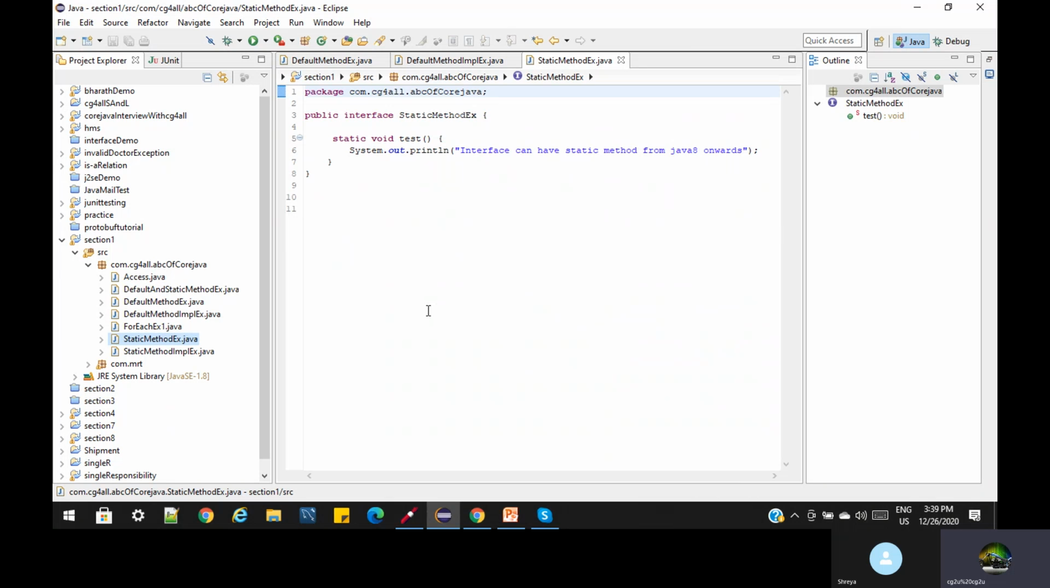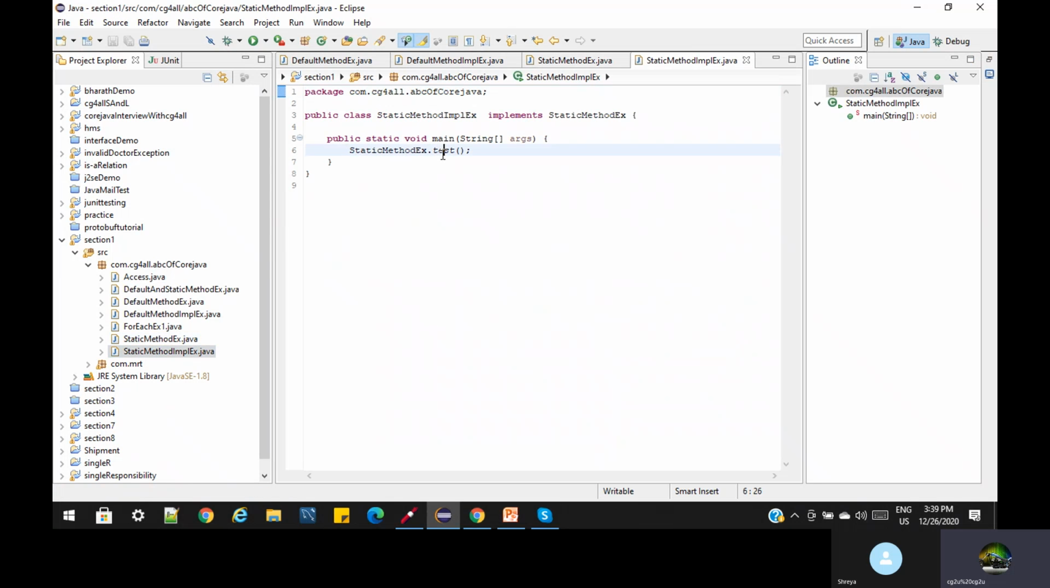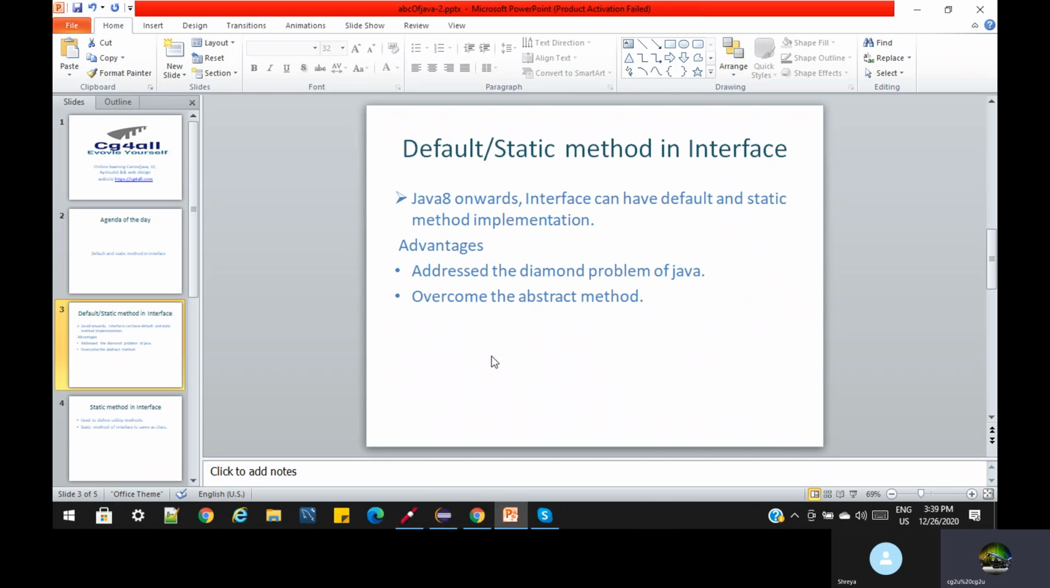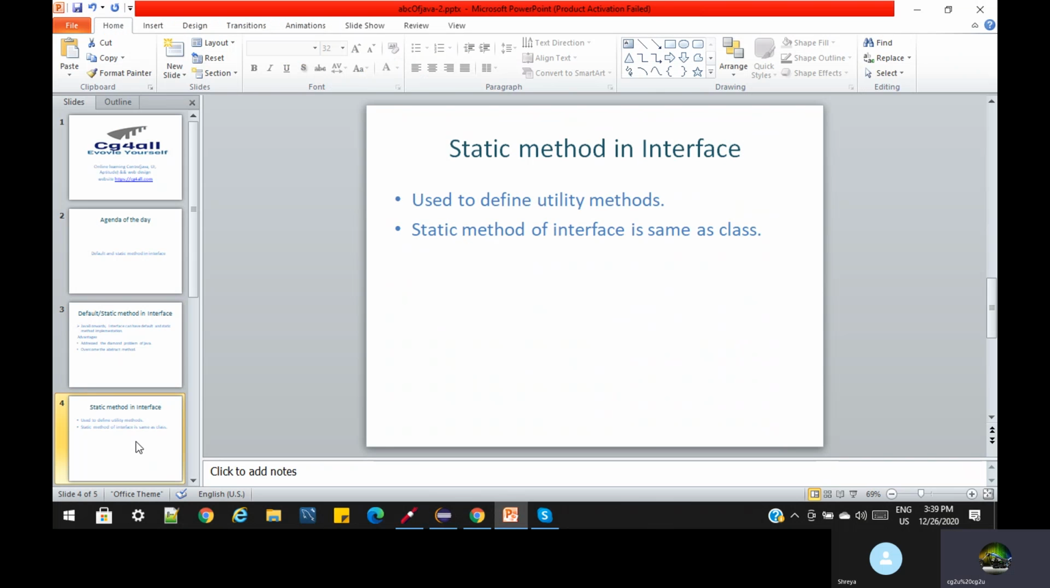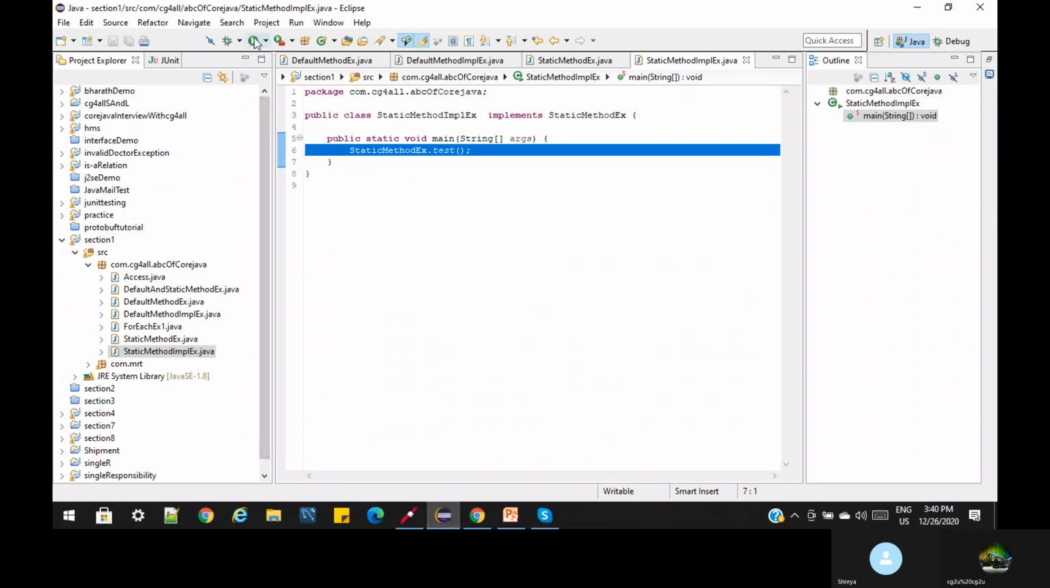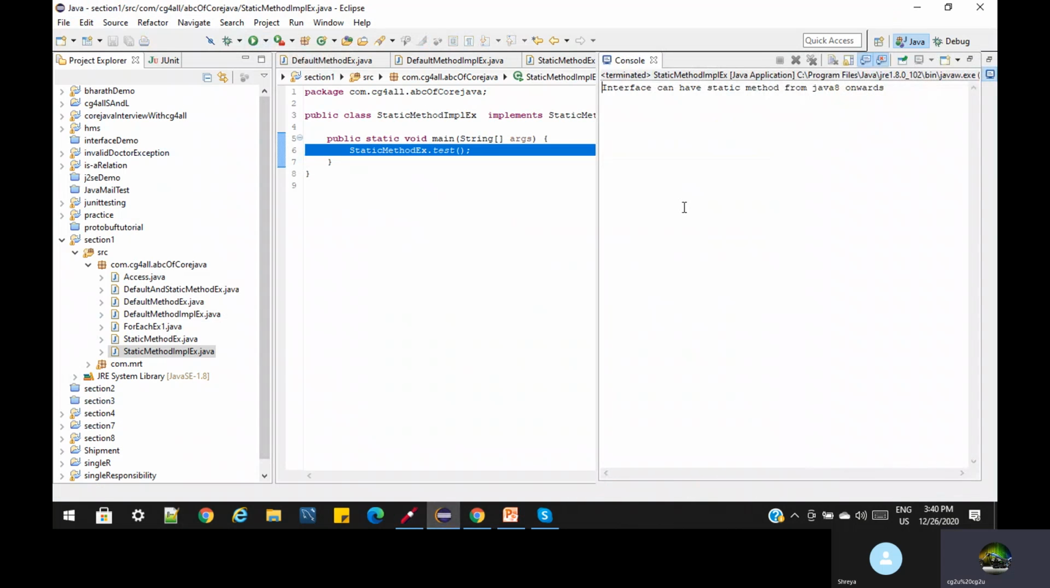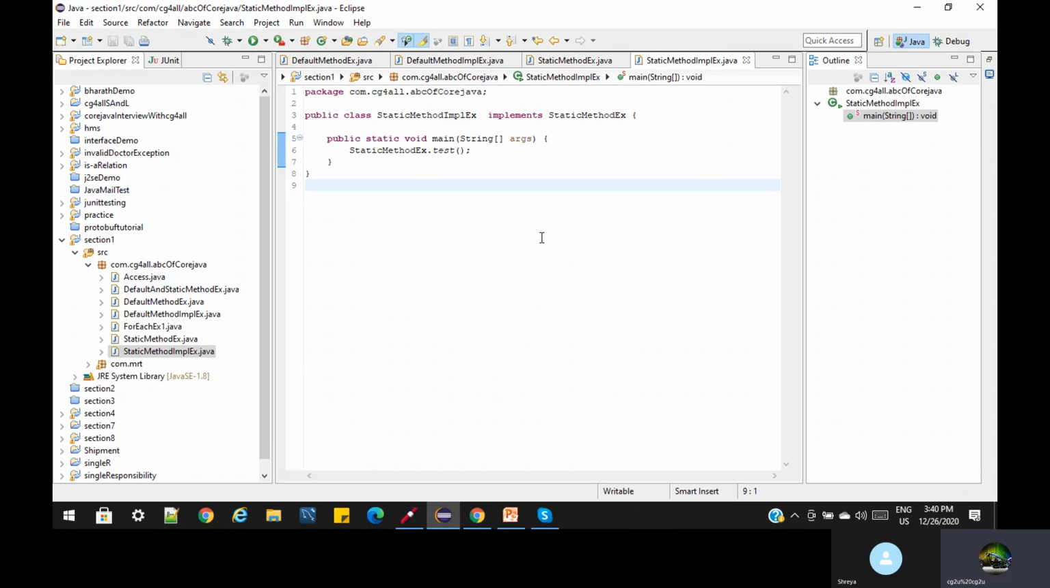So we want to use this. How can we use this? We need one IMPL to implement this interface. When we implement it and we call this method. So this static method is same as a class level. How we have a class and a static method, same way interface also, you can remember that. So we have to run that program. When you are running, interface can have a static method from Java 8 onwards. So we have this static method also.